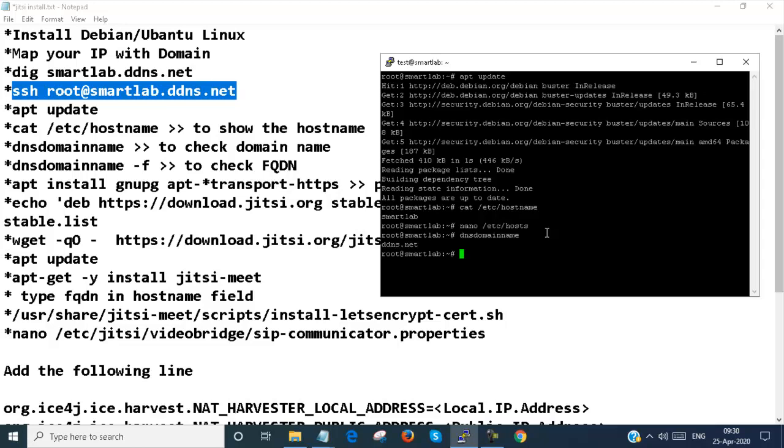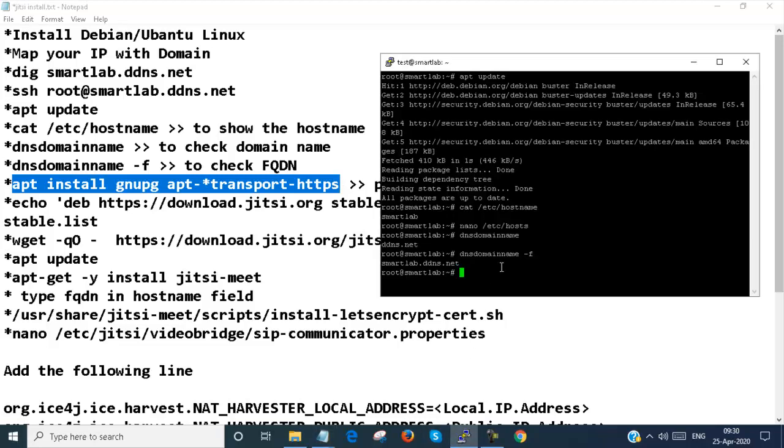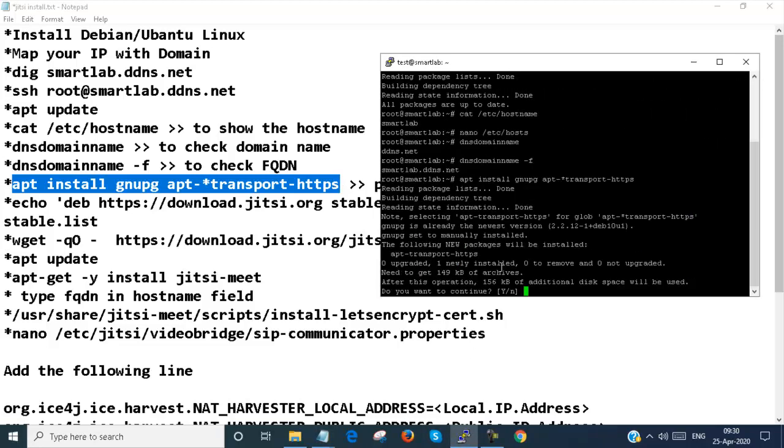The DNS domain name is ddns.net, and you just write the hostname command with the f option, and you can see the FQDN, fully qualified domain name. So now I just install a prerequisite package, apt-transport-https, for the JITSI video conference server. I'm just running it.